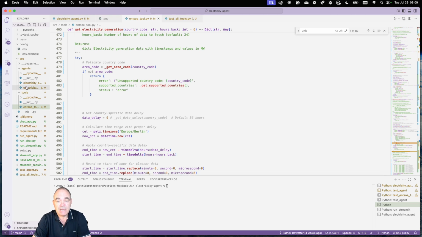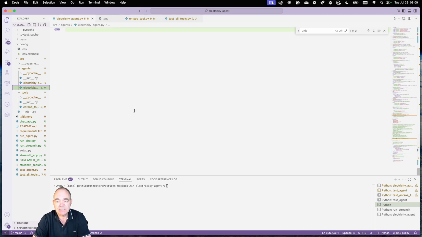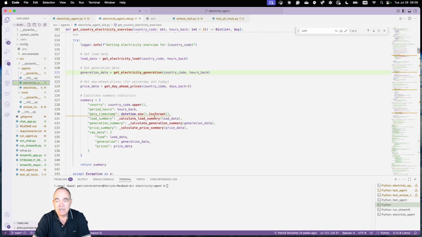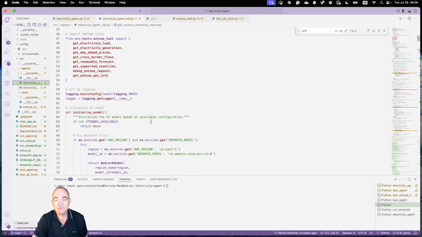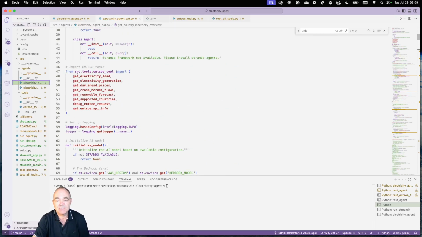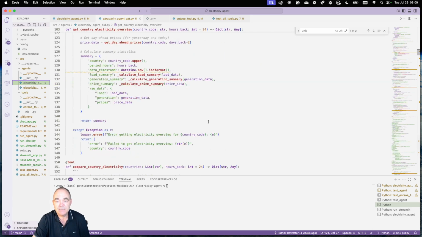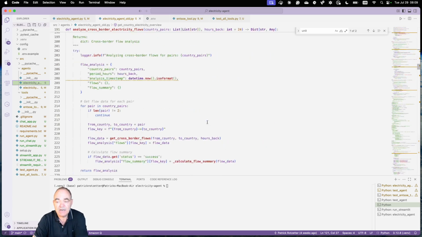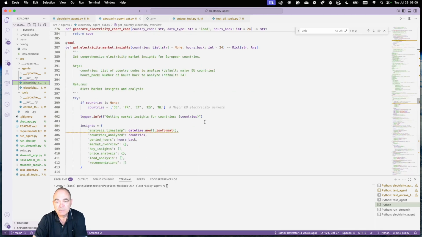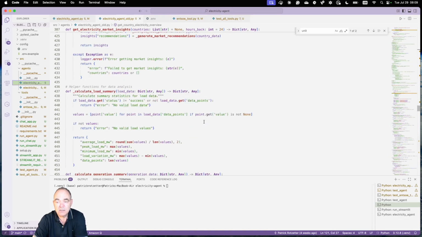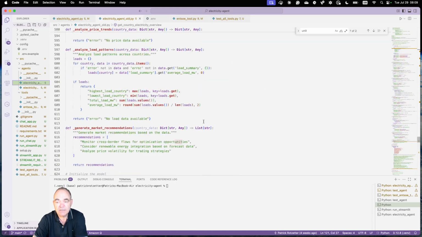If we go to the agent itself, what does it do? It just basically uses the various tools that we defined. We've defined the tools electricity load, generation, day ahead prices, and so on. So all these tools can be used by our agent. I'll show you. A bit below, sorry about that.